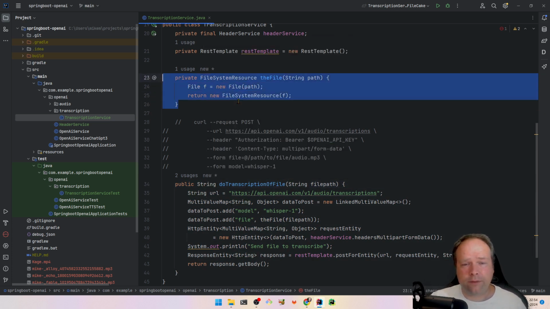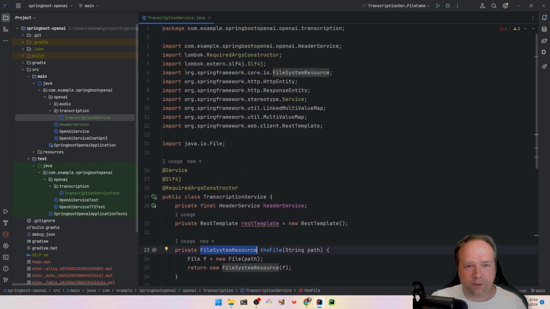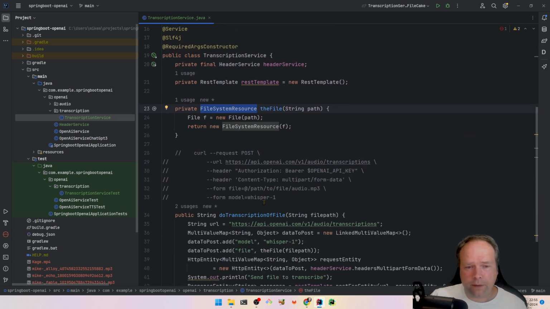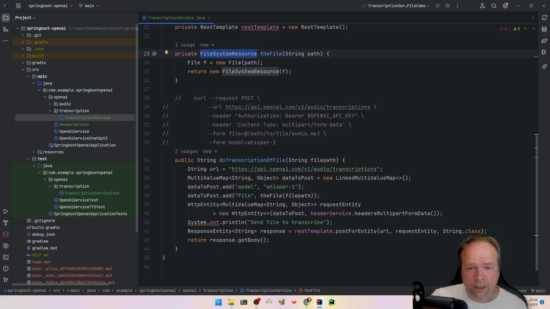I create this method right here, and that is because we need to create something called a file system resource. A file system resource. So where does that one come from? That comes from the Spring Framework core IO. And when we're using this file system resource, then we don't have to think about how to present this data when we're uploading it. It will be handled automatically by the REST template and by the Spring Framework. It takes a file as an argument. So first we create a file, then we return a new file system resource. And so it could not be easier actually. And this is the path to the file. So it's quite easy to create a file system resource like this.